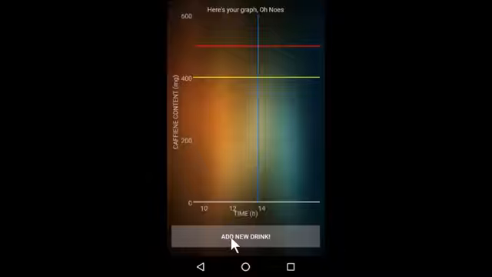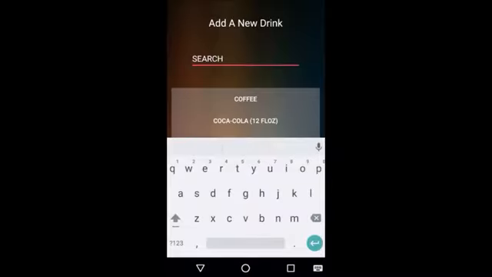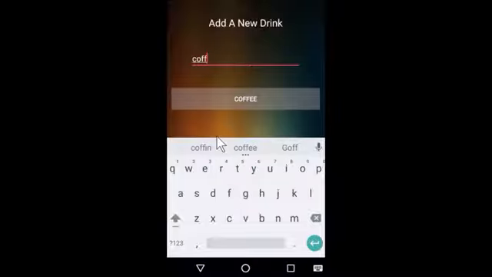Now, let's add a drink. Here we are on the Add Drinks page, which includes a search bar and a list of preloaded drinks. Typing into the search bar actually updates the list to reflect the query in the bar.